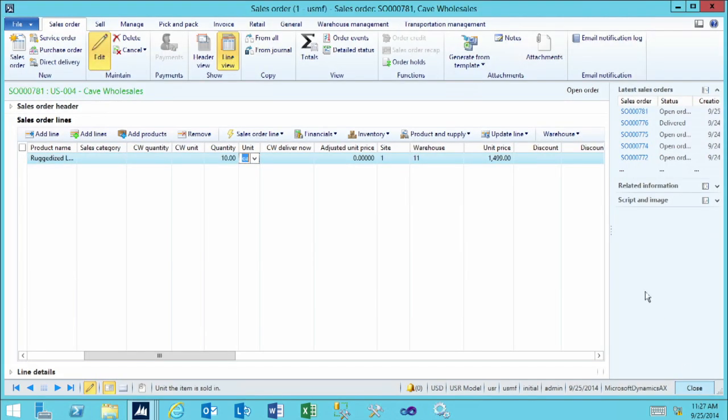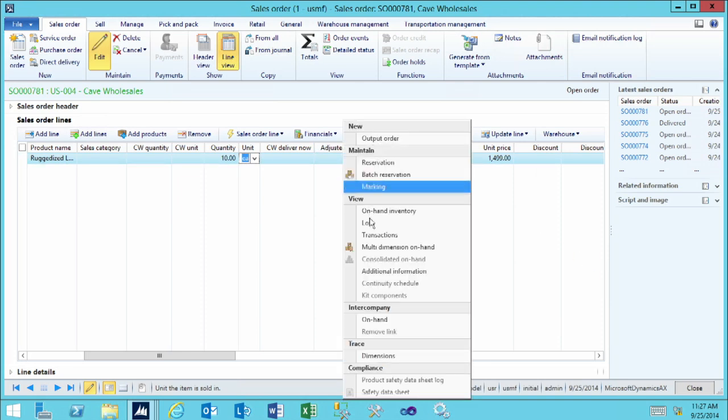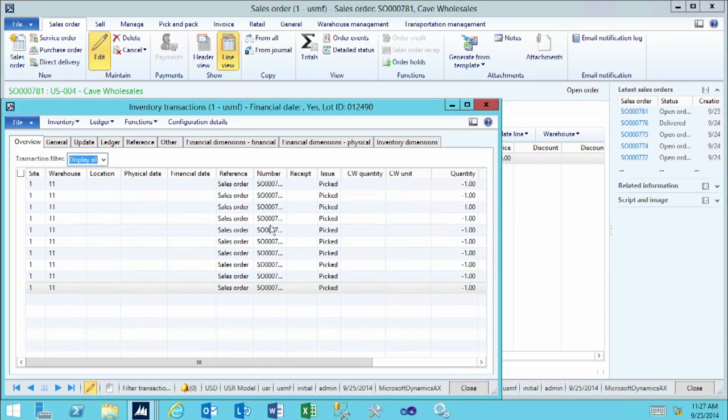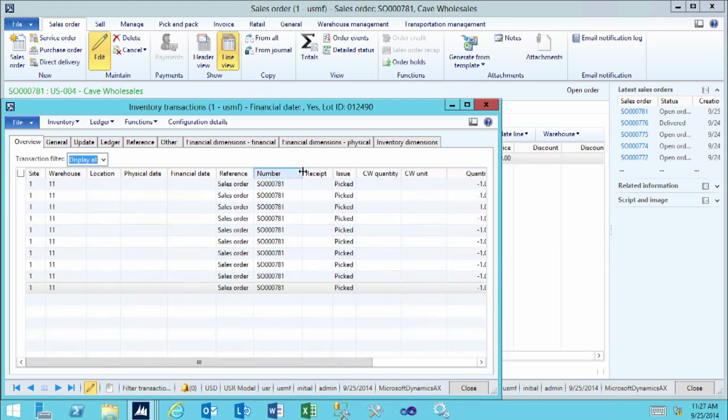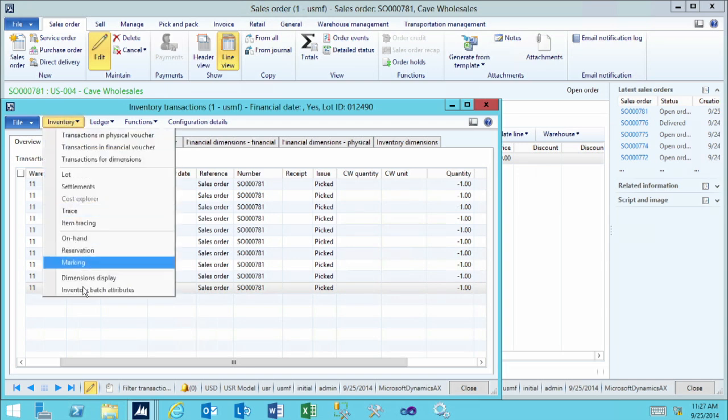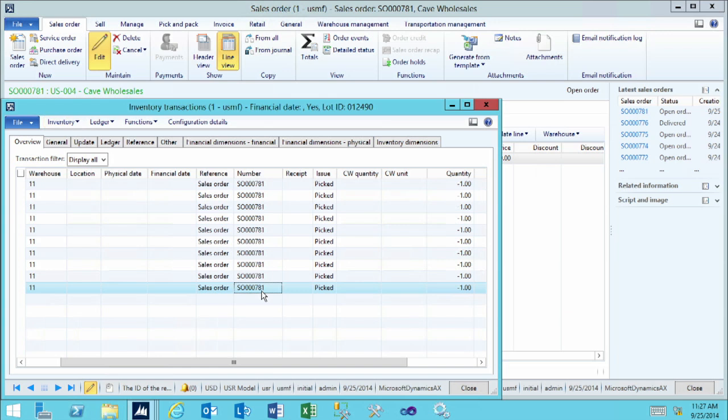You can verify this by going back to the sales order line and then click Inventory and Transactions. Here, you can see all of the transactions that are created for that sales order line, and their status is picked. Each line has the quantity. If you wanted to view the serial numbers or batch numbers from this screen, you can use the Inventory Dimension Display option to add them. Now that we have created a manual one-step pick, let's take a look at the picking workbench.